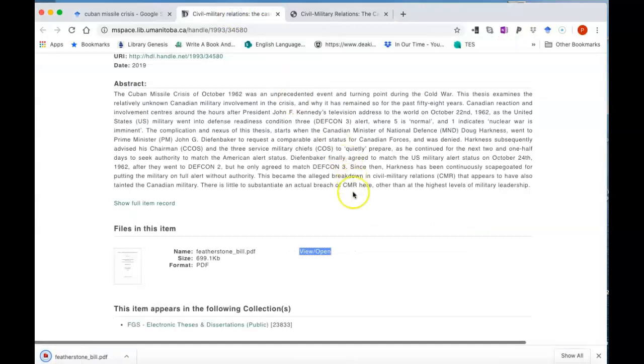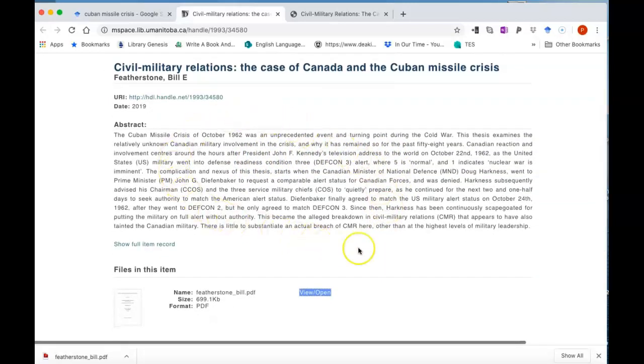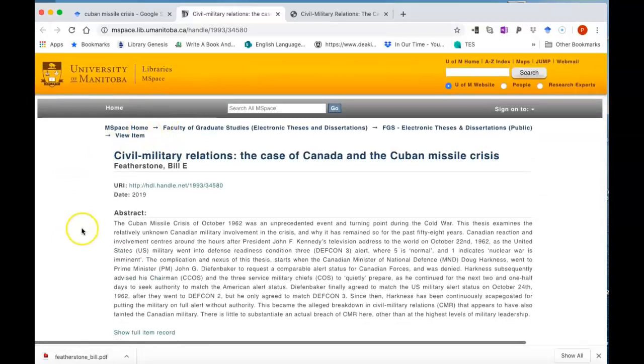Now going back over here, I also want to show you something that's very important, which is the abstract. The abstract is usually an overview of what the article is going to be about. And it can be very valuable because if you read it quickly now, you'll see it says here, it's about the Canadian reaction to President John F. Kennedy's television address, etc. So we now know that when we read this paper, it is going to be focused on the Canadian angle in particular. So the abstract is a very good way of you deciding whether a long essay is useful or not for you.